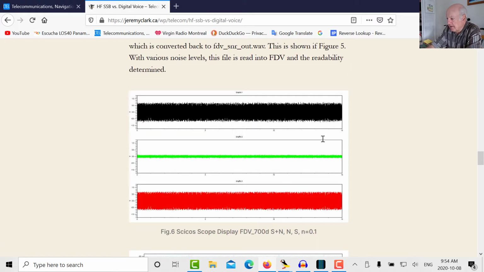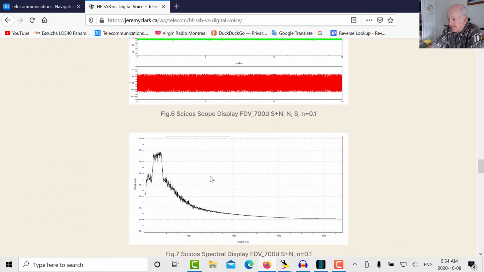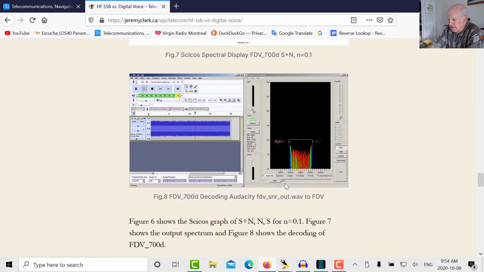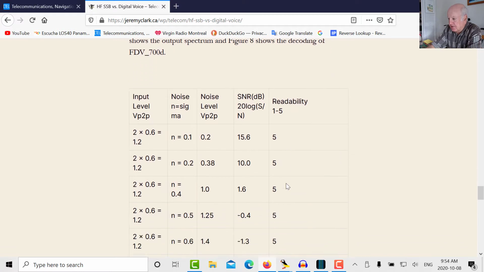The results I get are in the table here. This is a graph showing you the input signal, the digital FDV signal, the noise I've added to it, and the signal plus noise. That's the spectrum, and we'll look at this in a minute. We'll feed a signal into here and see it decoding. And these are the results.